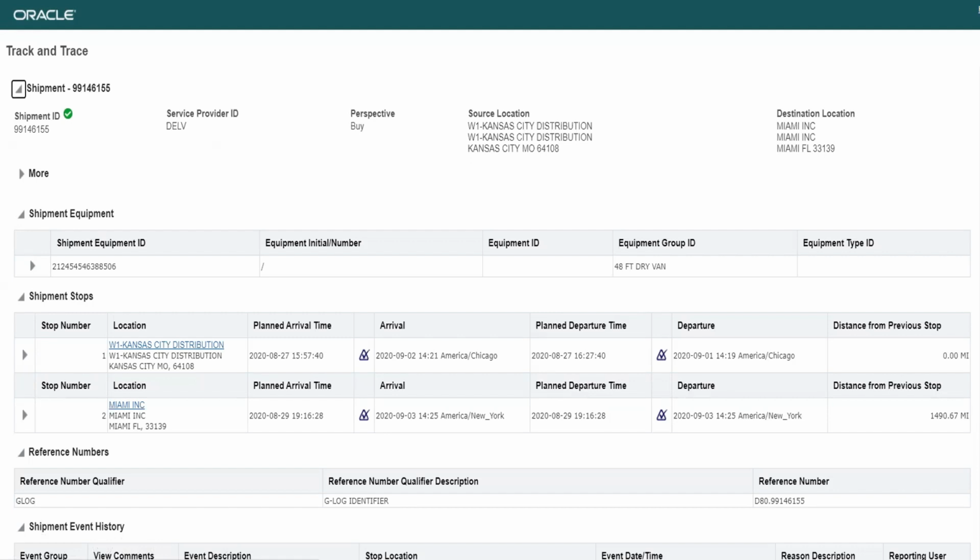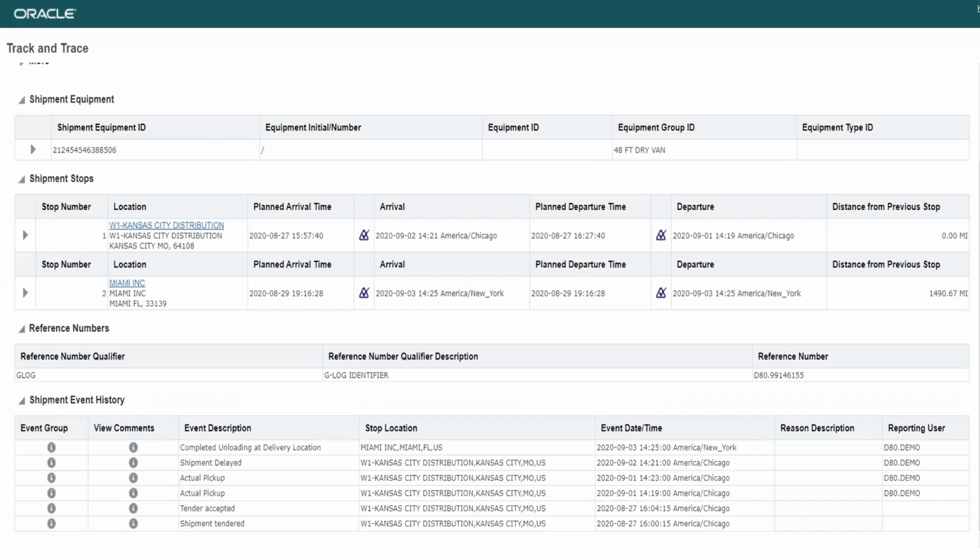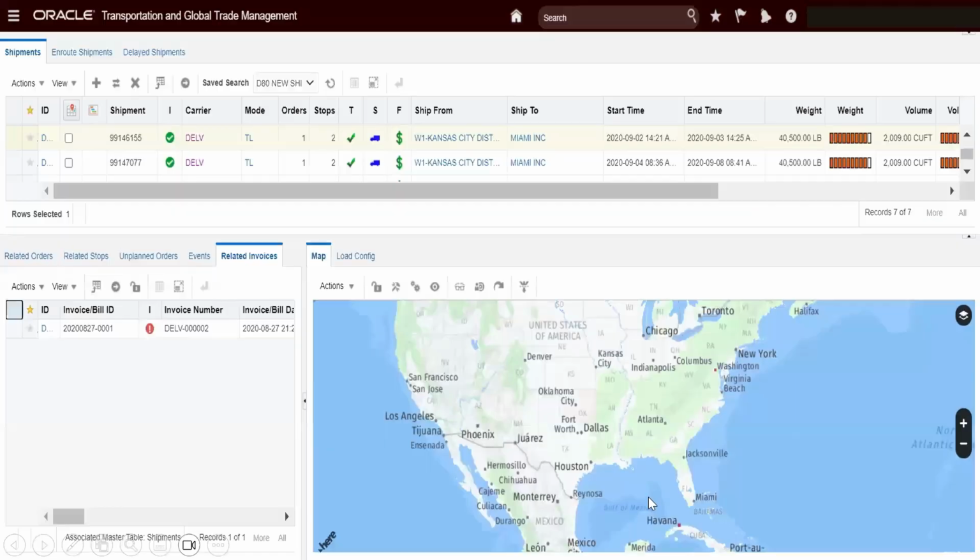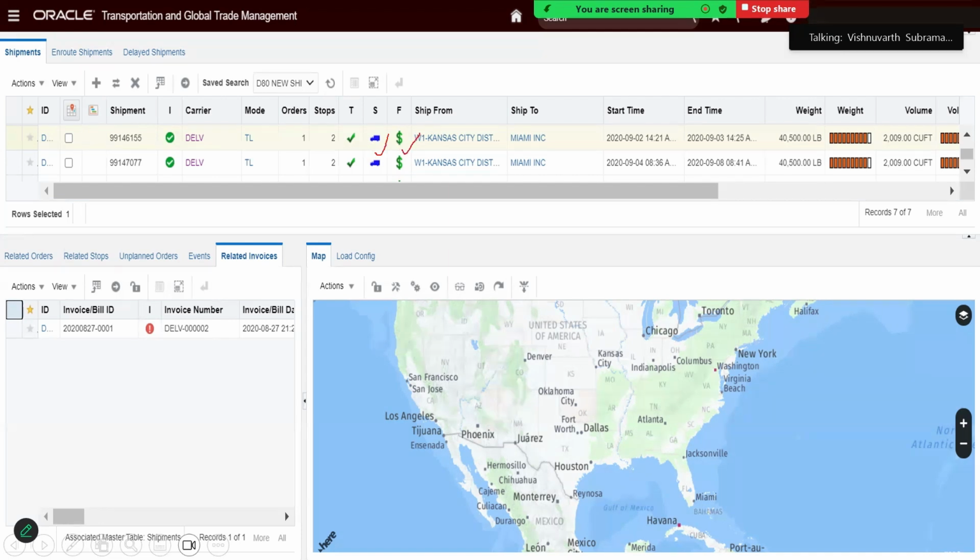Okay. It can be sent as an alert through email, or it can even be sent as a text message if you configure the system. And here you can see the history of all the events which happened. Okay. Now I can see that the shipment has been completed. The invoice has been paid.